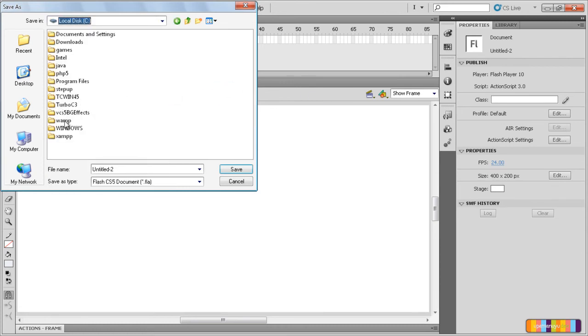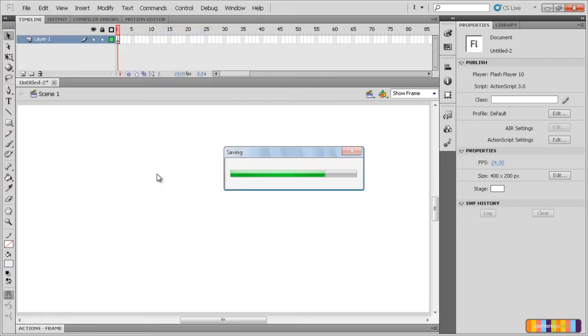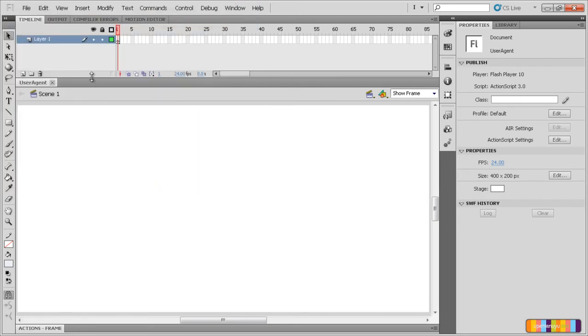C, WAMP, www, UA, and we'll save it as user agent. So as we have saved, now let's go next.